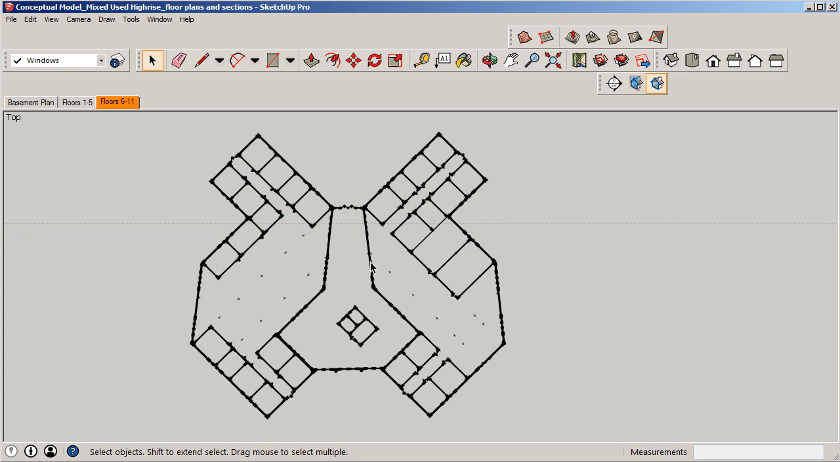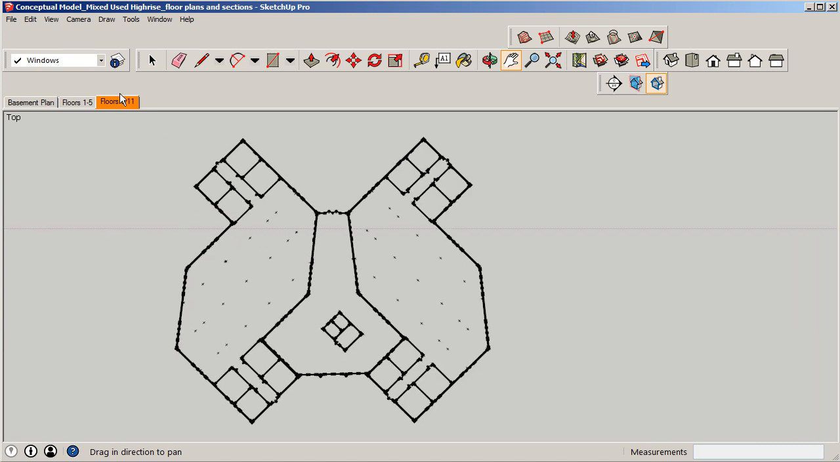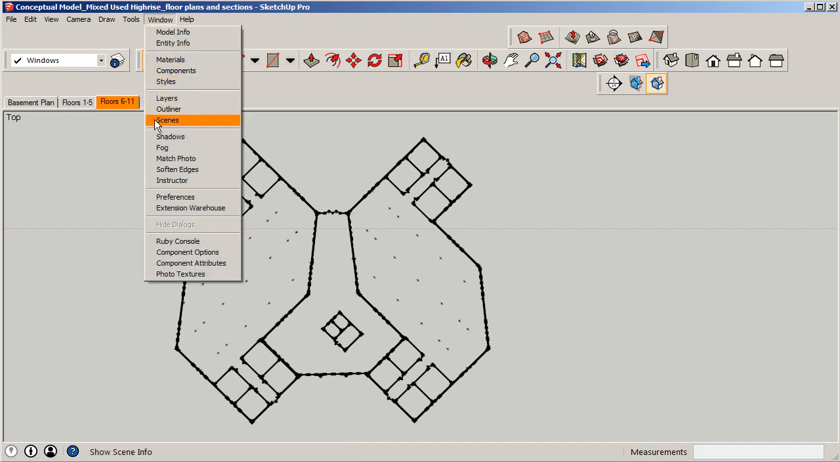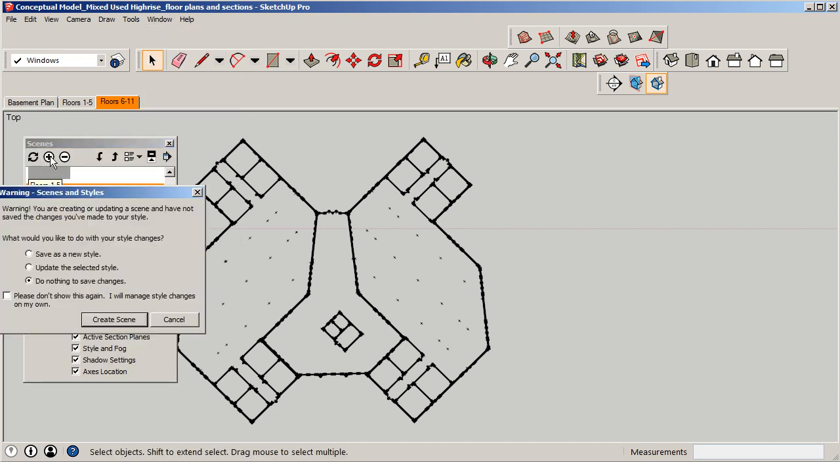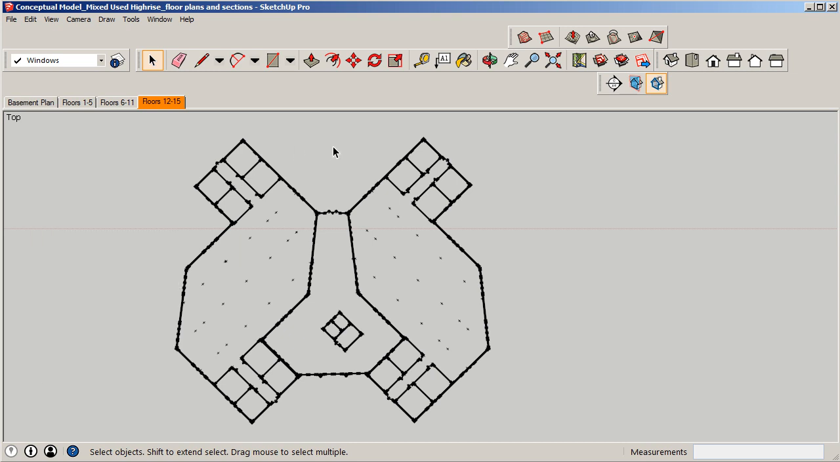All right, I'll scroll back in here and pan back around again. This should take care of the rest, floors 12 through 15. So we'll create a scene for this one. Window, Scenes, plus sign, create scene, floors 12 through 15. We'll say typical floor plan, floors 12 through 15. Enter, information goes, and we are ready.